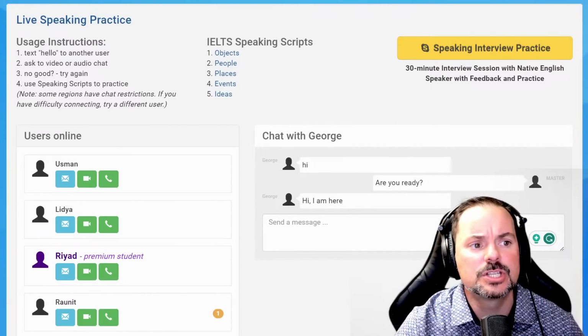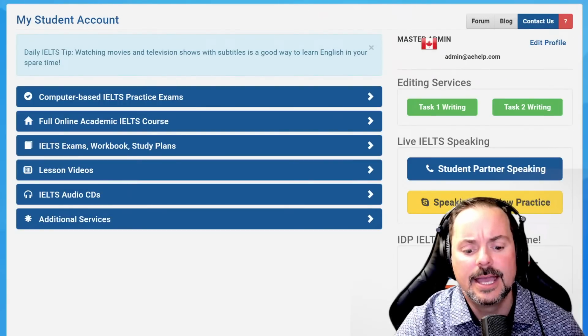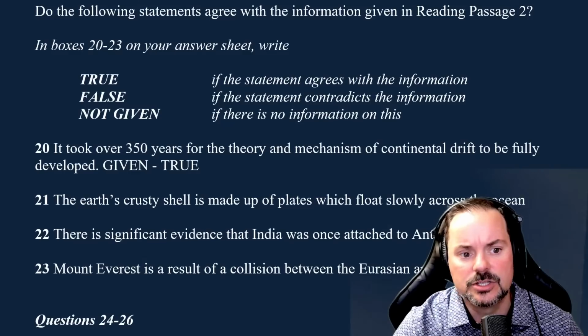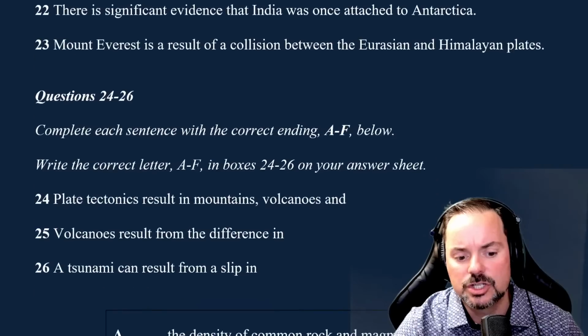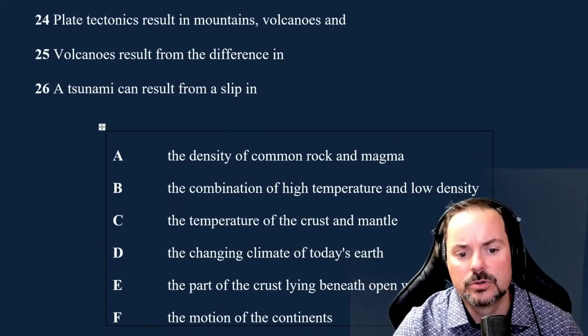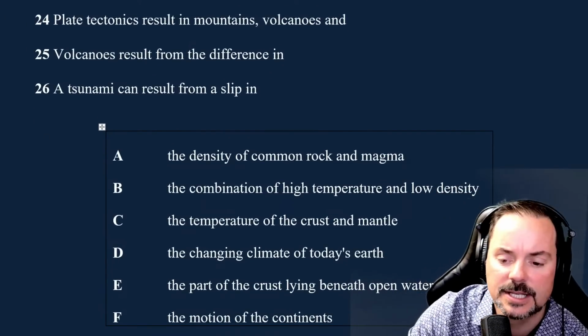Students, finish the reading on your own and send me your answers. I'll send you the answer key, okay? So here are the rest of the true, false, not given questions. Here are those finish the sentence questions, so sentence endings questions.